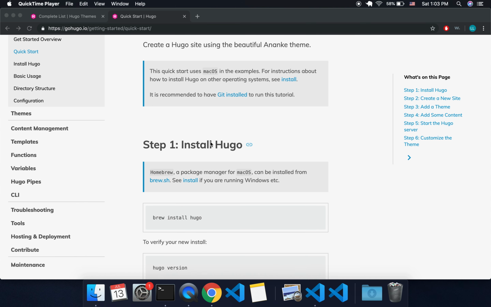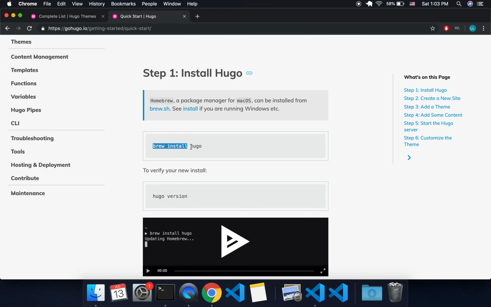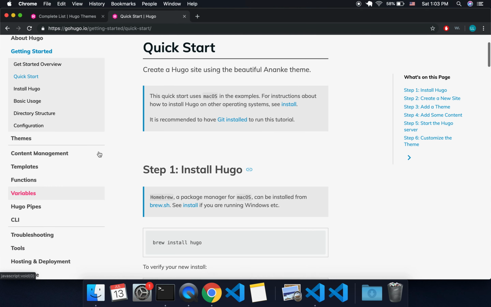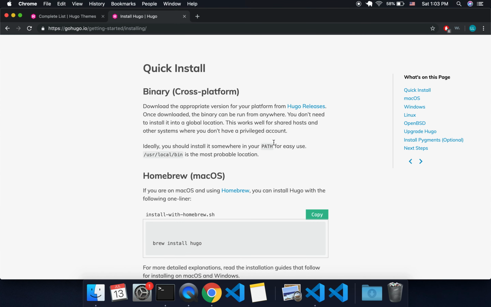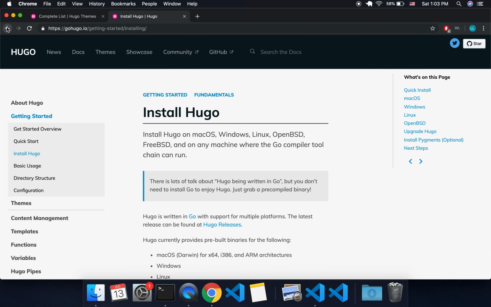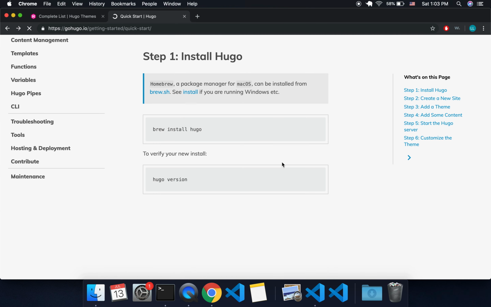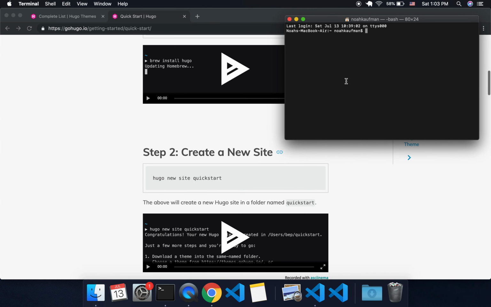First thing is you're going to have to install Hugo. And if you have Brew and you're on a Mac, you can do brew install hugo. Otherwise, you'll have to come here, install Hugo, and look at what you're going to do for your system. So hopefully you can figure that out. If not, you can leave me a question in the comments.